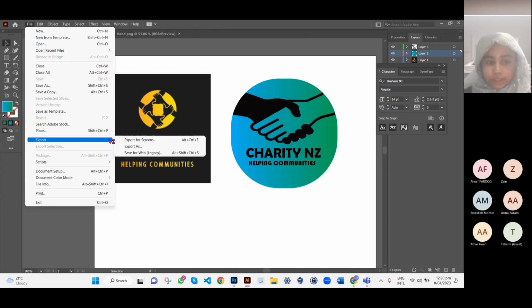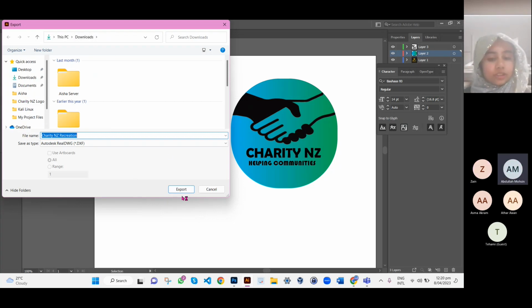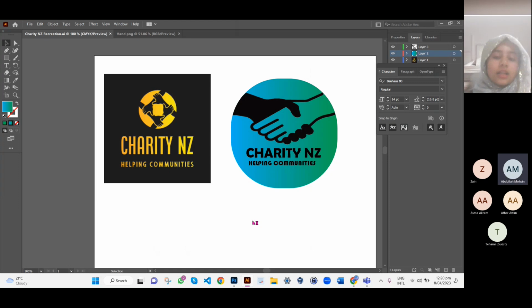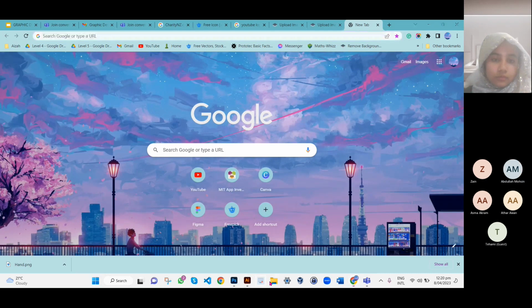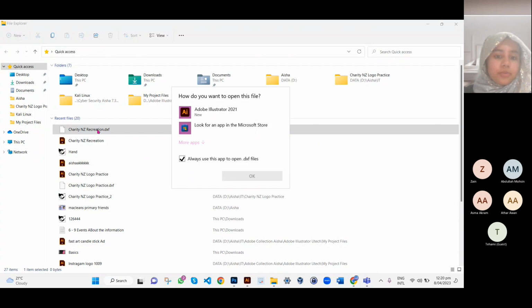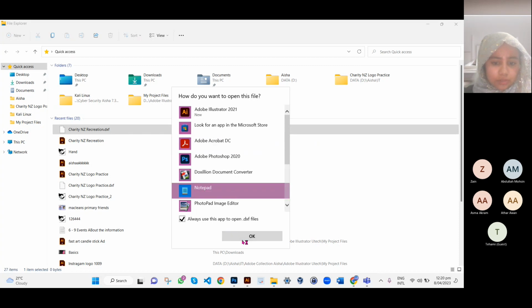But how can you put it in a JPG? If I do export as, I already got the title, very nice. I just press export. Just choose whatever you want. I just go to downloads and press export. Then just leave this, press okay, and I'll show you how it looks. Here we go. You can also choose which app you want to open it with. I'm going to press Notepad. This is fine.